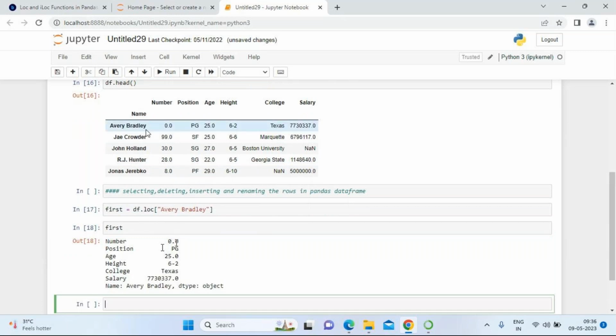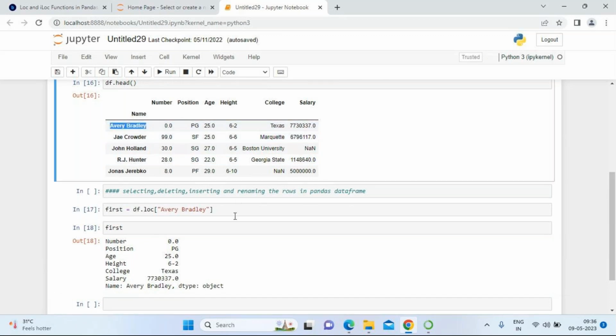Number equals 0, position equals PG, age equals 25, height 662, college Texas, and the salary is something like 7730337. The name column won't come here because it's treated as the index. In the index, every row has a label.